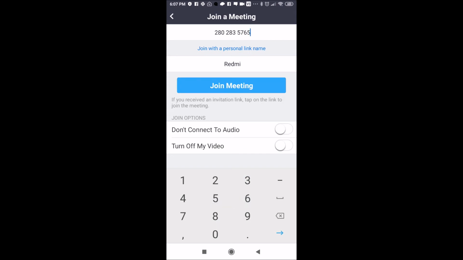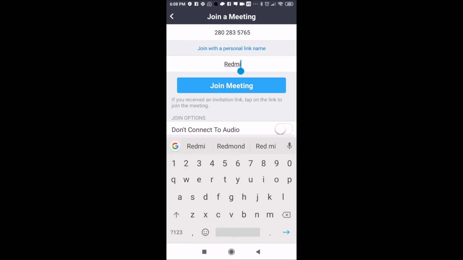Okay, and then underneath there you can see where it says read me. That is just an opportunity for you to put in your name. It actually fills in with the name of your device. So this is just the name of my phone. I'm just going to delete that. So I just tapped on that field, or the word read me. Now I'm just deleting read me, and then I'm going to add my name instead. Very straightforward, and then I would tap on join meeting.